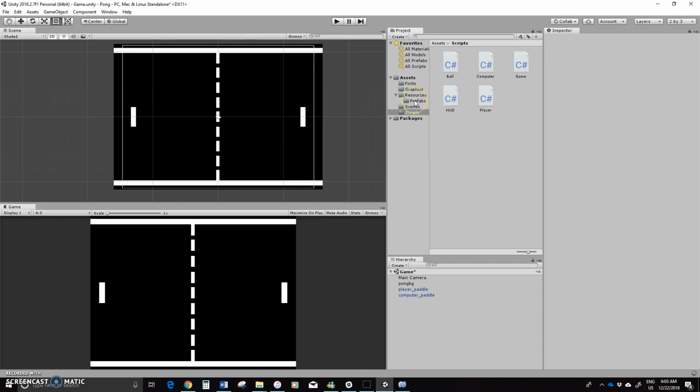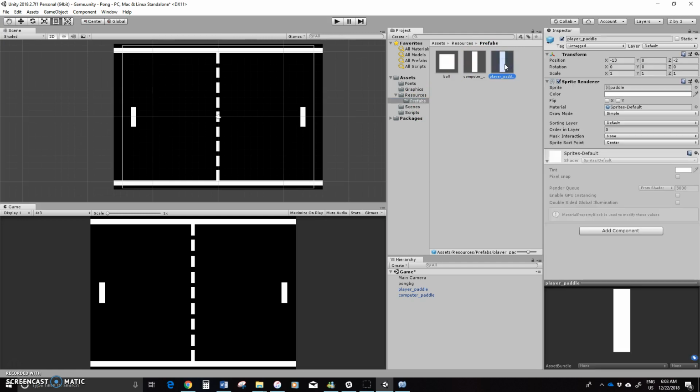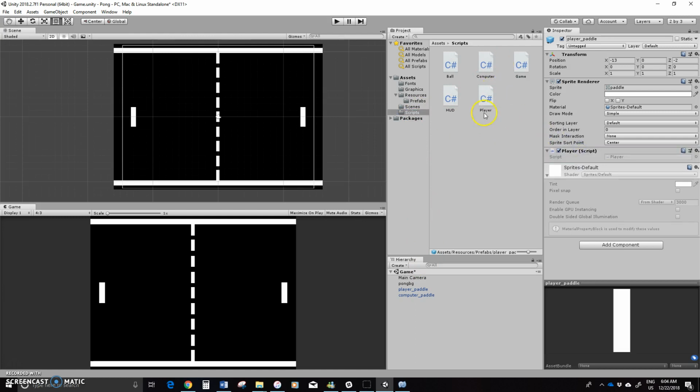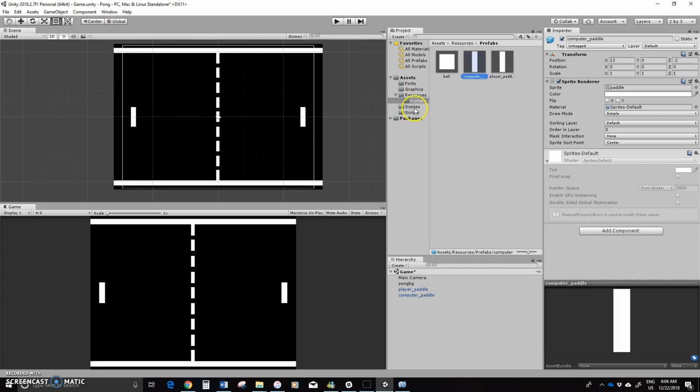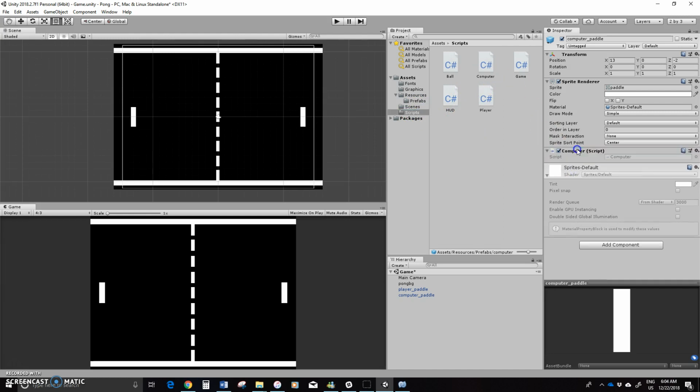So let me go back to my prefabs. So player paddle. And I should be able to drag my script on it now, hopefully. Player. Good. And last but not least, go back to my prefabs, computer, and then add my computer script. And hopefully that one works out.